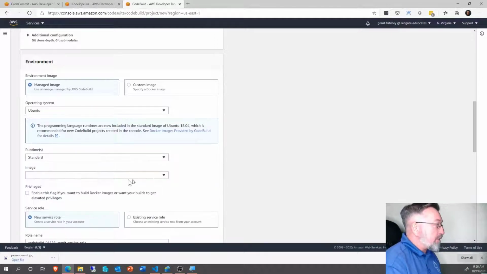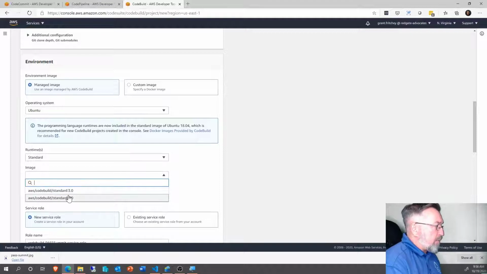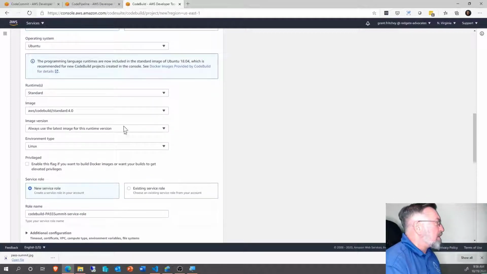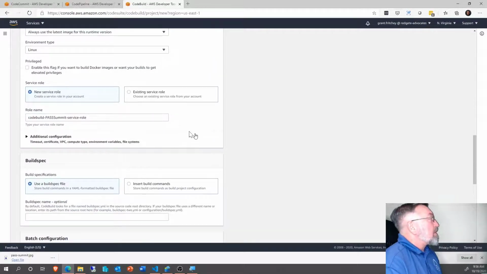I'm just more familiar with it, but the other Linux system is fine. I'm going to go with standard runtime, and you can pick what image you want. I'm going to go with the latest one. It's always going to do the latest one, and then we know it's either Linux or Linux GPU. We can determine whether or not it needs to be privileged. It does not need to be for my cases. We can create new service roles, and we can set up security as needed. It's all the way we want to.